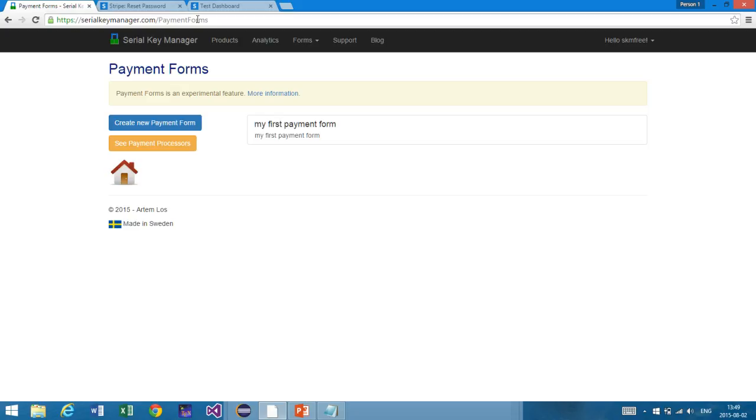So what's the purpose? The simple answer to this question is they are there to allow developers that are currently using Serial Key Manager to implement a payment solution into their applications. And the reason this is part of Serial Key Manager is because Serial Key Manager is a cloud-based licensing system. So payment forms allow you to generate new keys, for instance, during successful transactions. That's one of the examples.